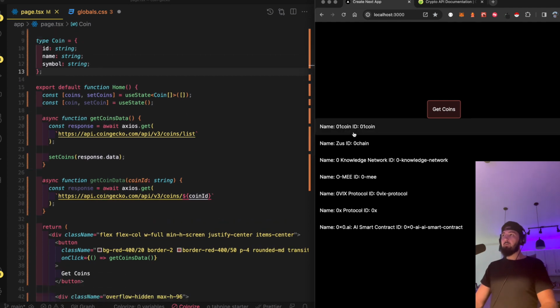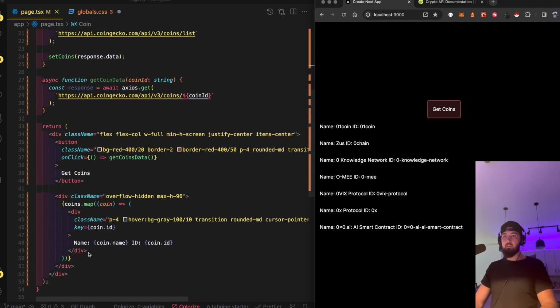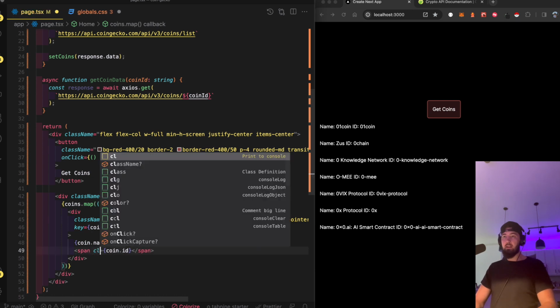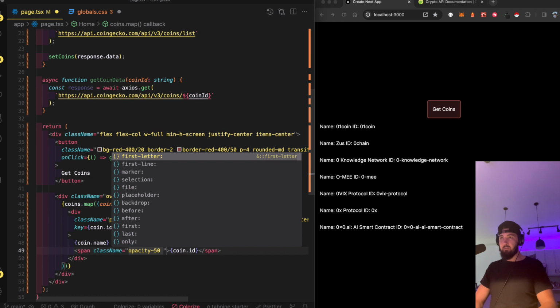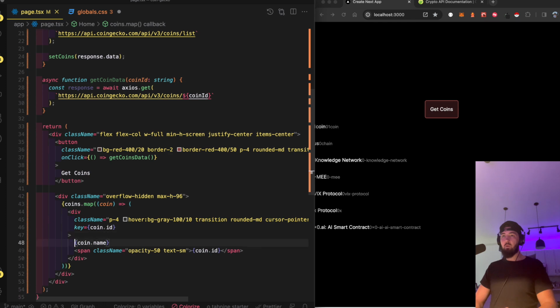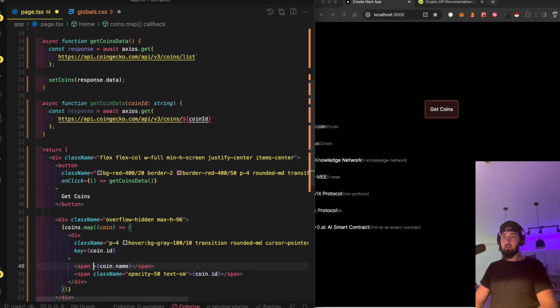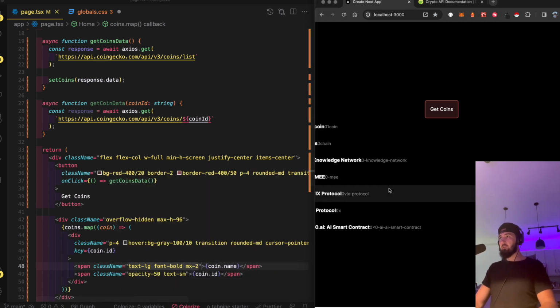So we can hover over our coins and highlight them and click on them. And maybe I'll add a little style to the coin name and the coin ID so we can see what's going on. The coin ID, I'll wrap in a span with className opacity-50 and text-sm. And then the coin name, I can do a span as well, with className text-lg, font-bold, and mx-2, so it gives us a little space from the coins here.